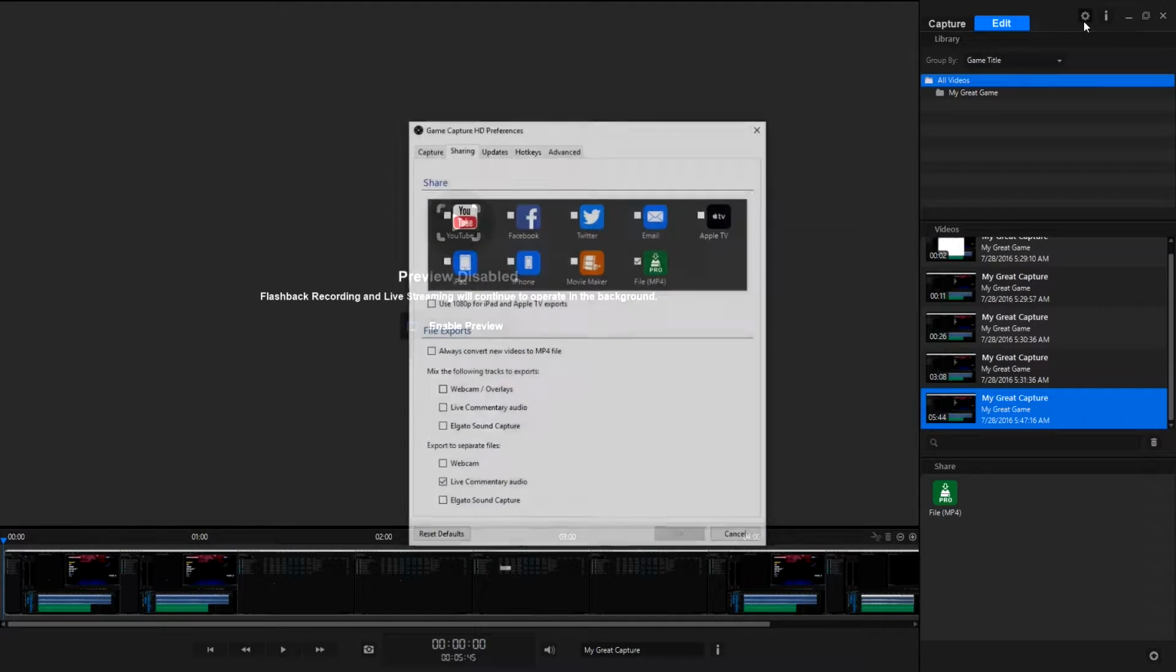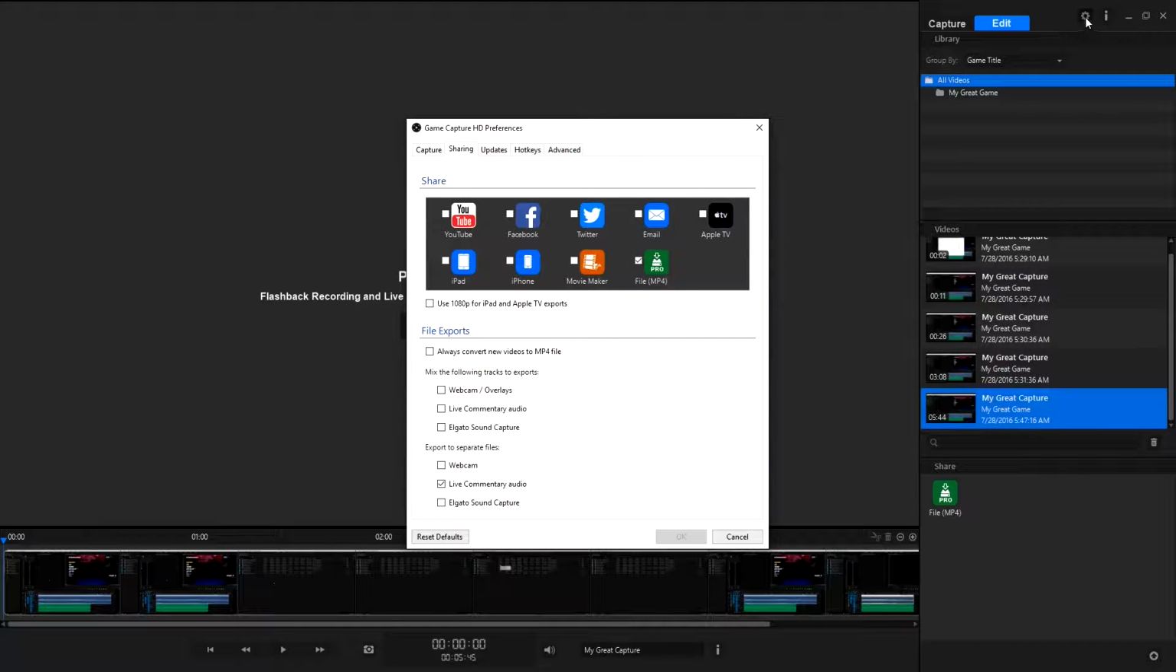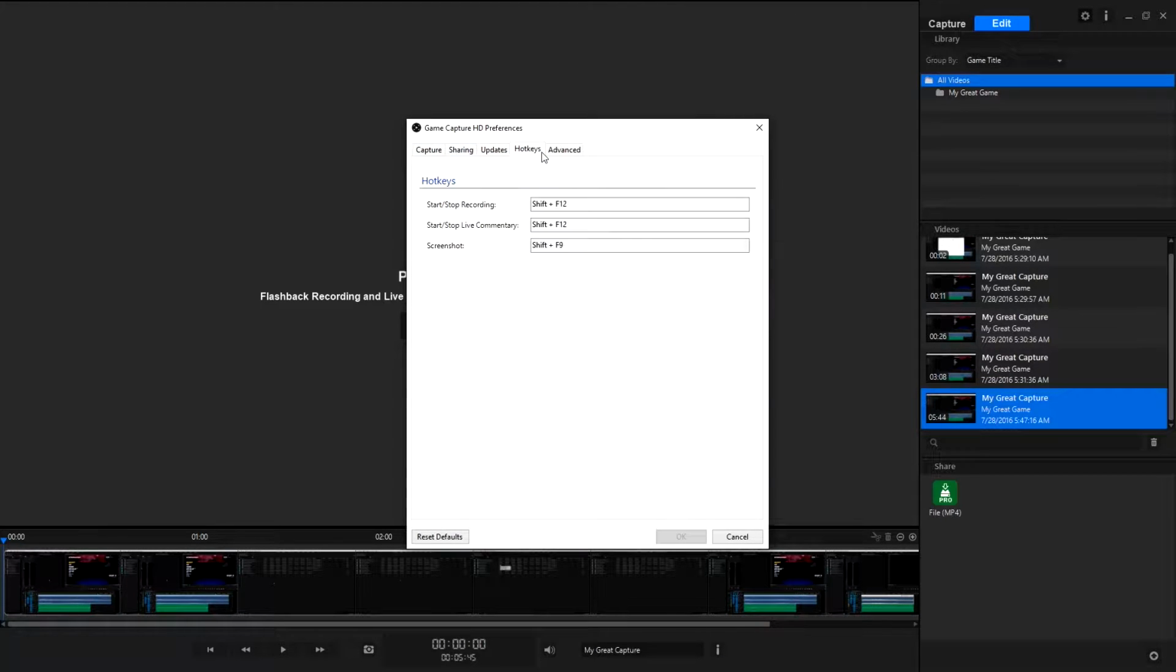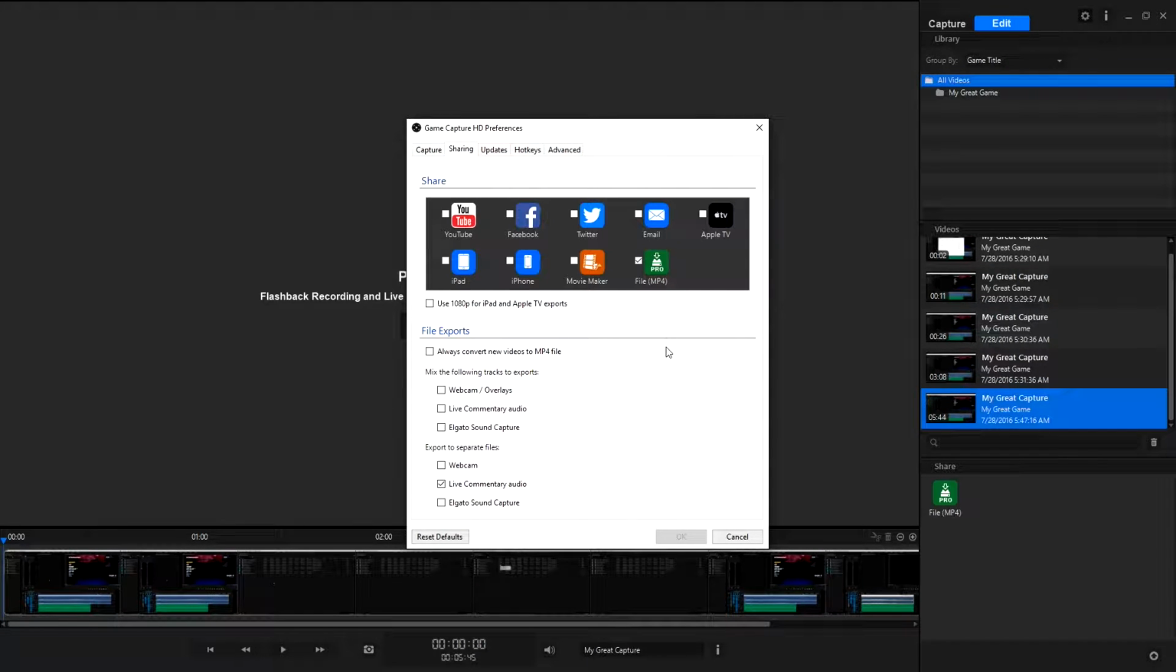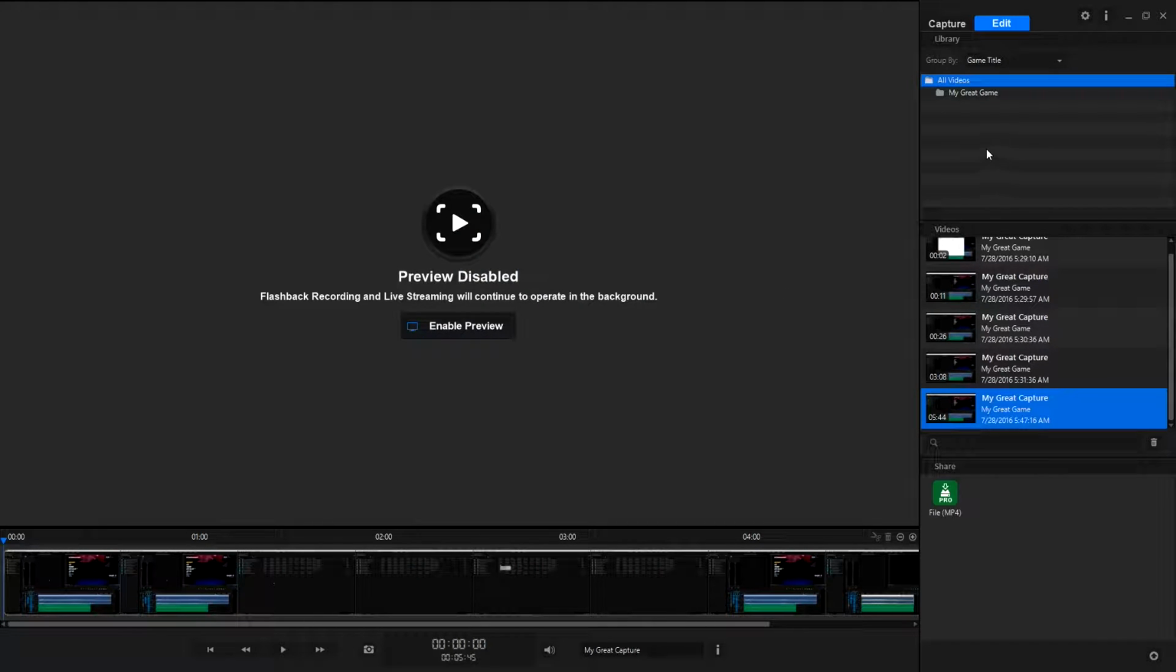So, here's the thing. You need to go to this little button right here, and you need to go to the sharing tab, where, you know, there's all these tabs and all that. So go to the sharing tab, and disable all of these except live commentary. None of these are worth anything. Maybe the webcam, but I don't have a webcam, so I don't really have that trigger, so whatever. Maybe if you want the webcam also. And what this does is it separates the files and all that, and you're good to go.